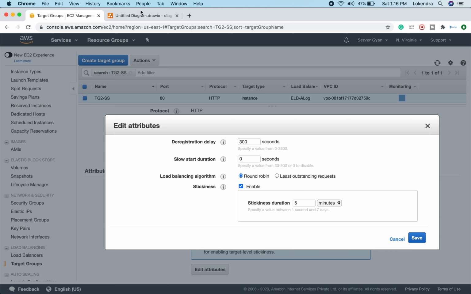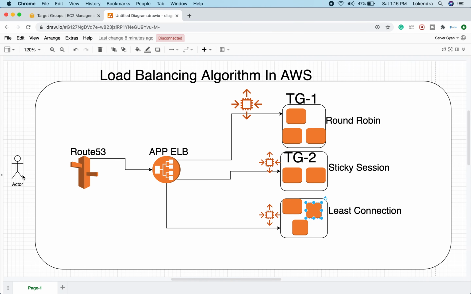It means if this user returns within 5 minutes, if the user hits or refreshes the browser once again within 5 minutes, then the request will go to the individual server, either here or here. Fine, that is known as sticky session. It means every hit for this user will be served from a specific instance.